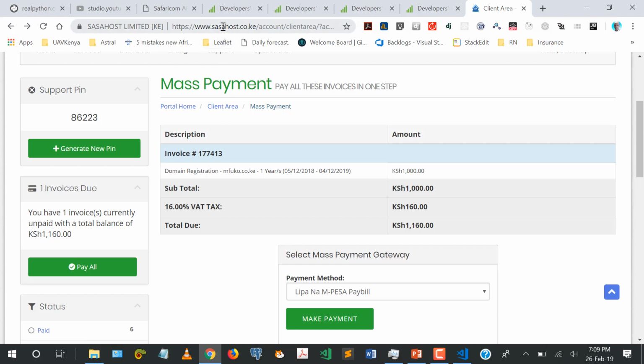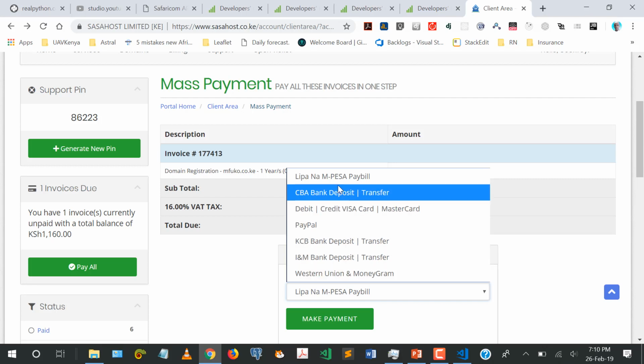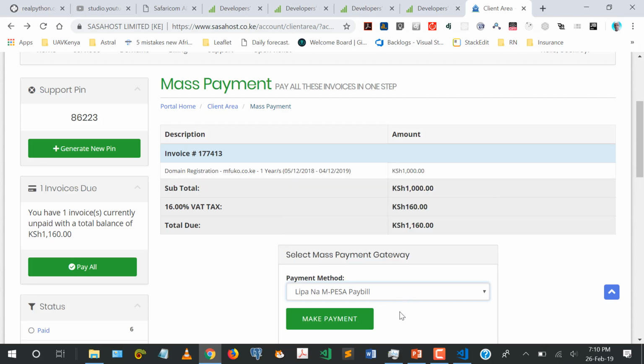You can also use something like eCitizen, or you can even use something like Jumia.co.ke, or basically most of these companies that accept M-Pesa payment. So for example, here you can see I have an invoice that I need to pay. It's overdue, and I need to pay 1,160 shillings for a domain that I own. Here they have asked me to select whether I want to do a bank deposit or Lipa Na Mpesa pay bill. So I select Lipa Na Mpesa and I click on make payment.